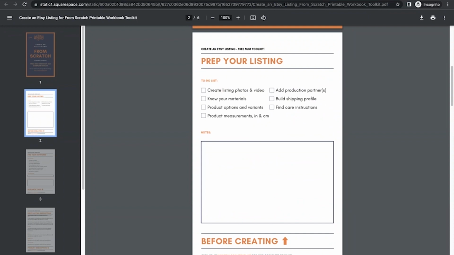So the toolkit here is actually for the whole listing entirely, and a lot of the research that goes into creating a new listing as far as titles and tags actually applies to our listing description as well. So we'll see on the first page of the toolkit here is a little checklist for prepping your listing. You want to make sure you have your listing photos and a video ready to go. How do you do that?